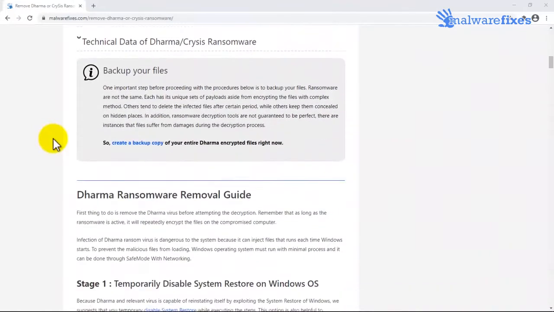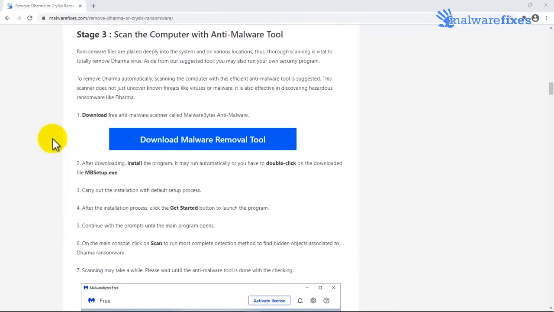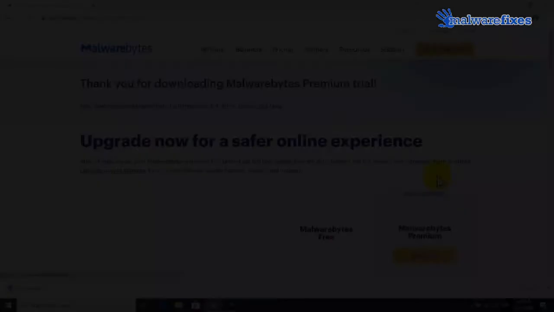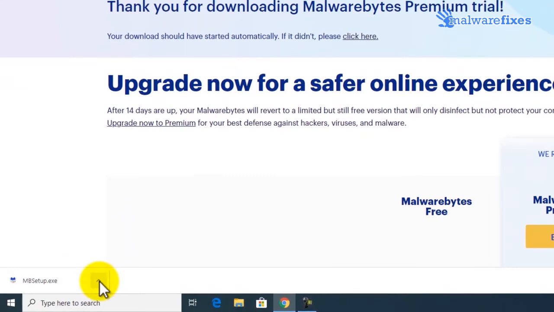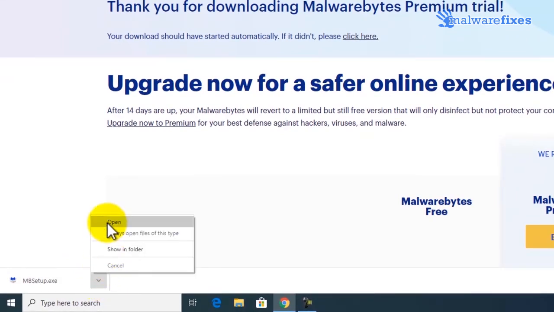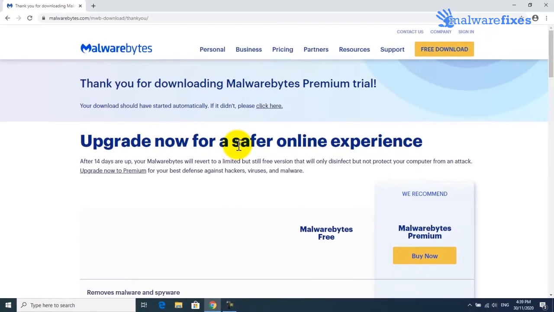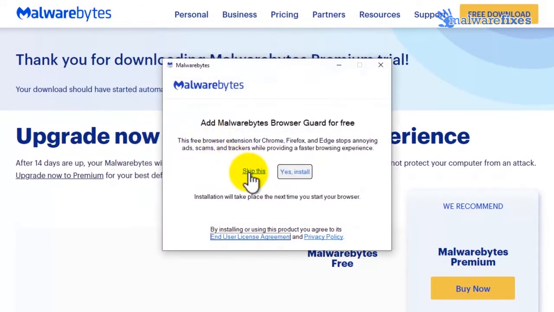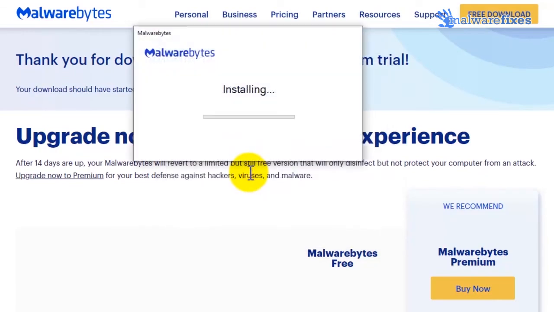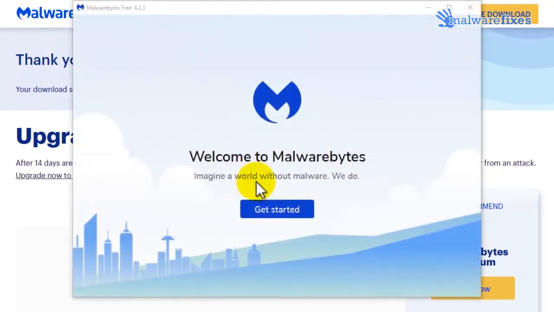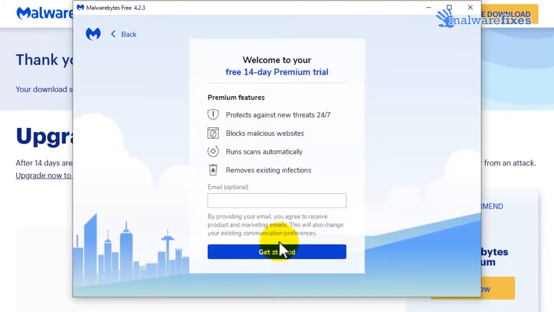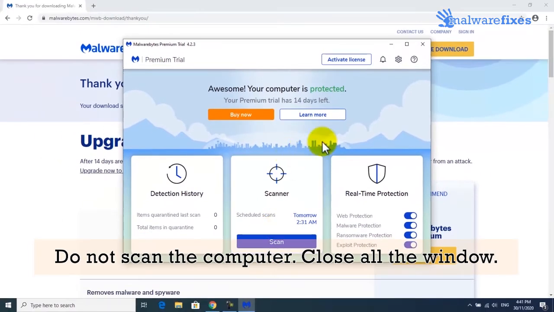In order to remove Dharma or CrySis infection, we will need to scan the computer using Malwarebytes. Download the tool from the provided link. Open the downloaded application. Then, install Malwarebytes with the default settings. Once fully installed, click on Get Started button. If you want complete protection, click Buy Now. Otherwise, click on Maybe Later to use the trial version. Do not scan the computer yet. Please close Malwarebytes and other window.